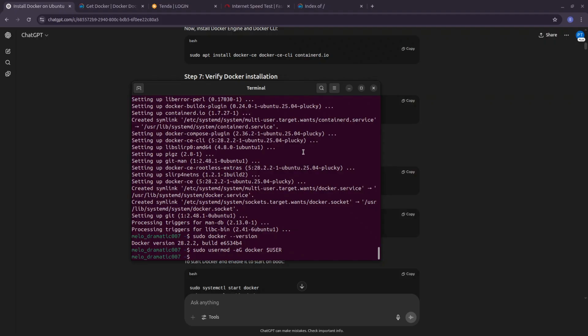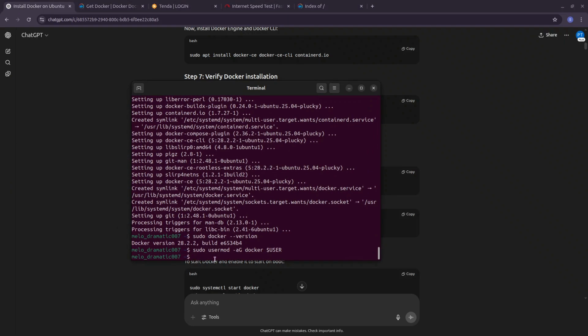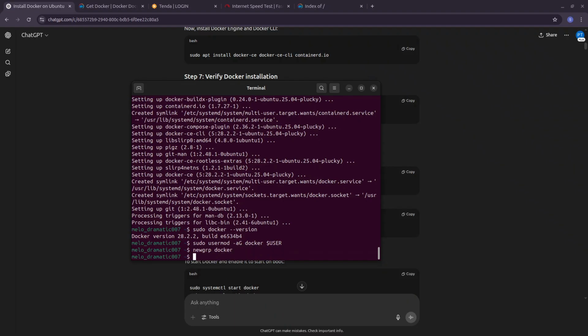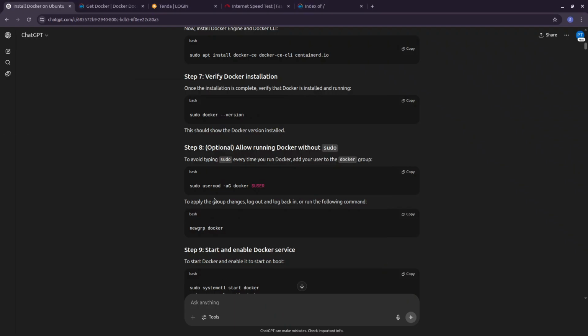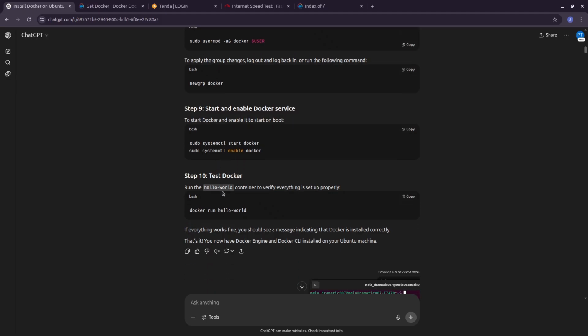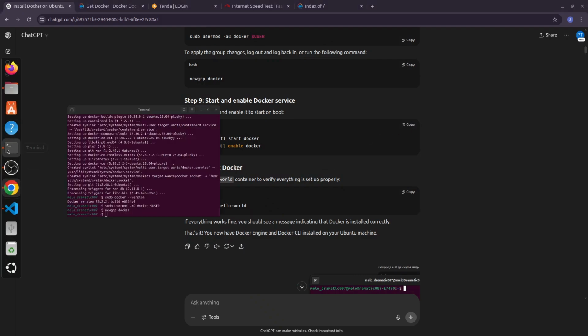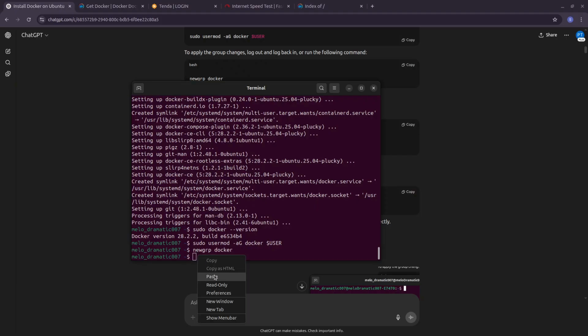Okay, and it's done. To apply the group change, log out and log back in, or run the following command. I will not log out and log back in as I'm recording, so I will try this command. Okay, very good. Then start and enable the Docker service. I guess this is important, so paste it here.